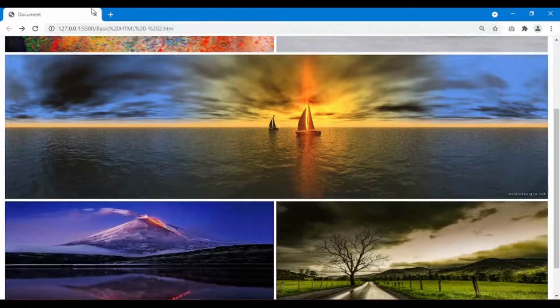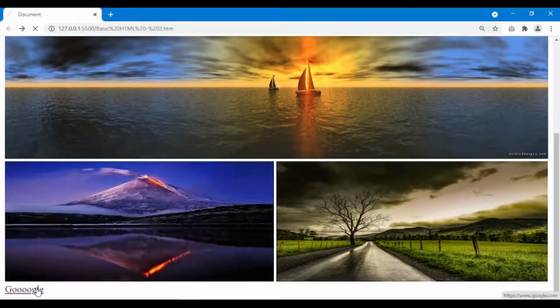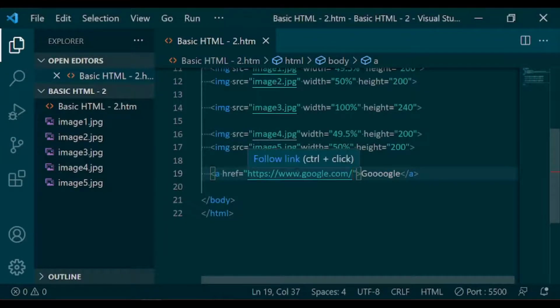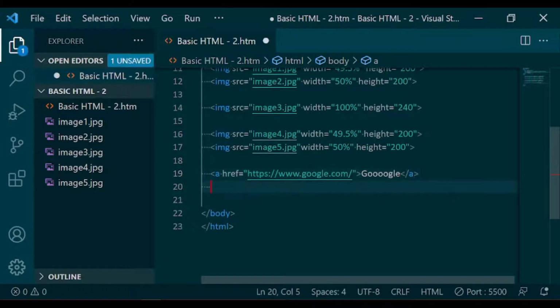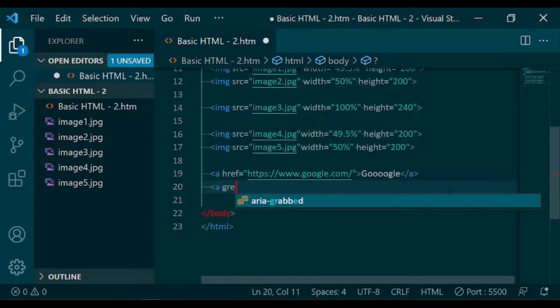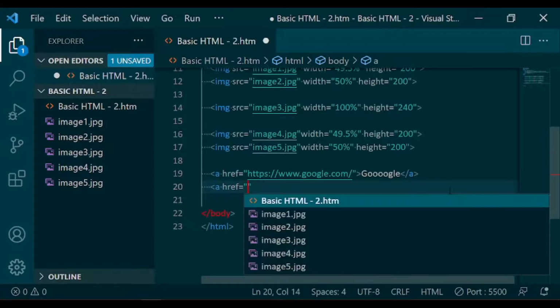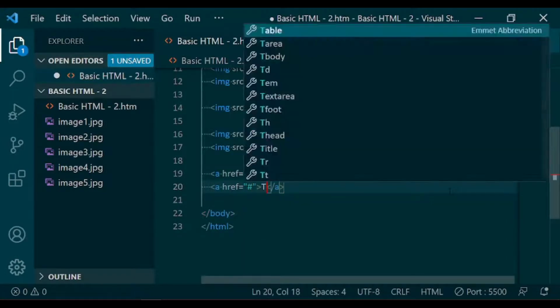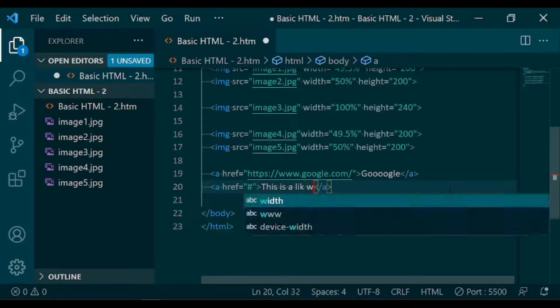Okay, let's see if it works now. Yes, it does. Alright, so make sure that you use https:// if you are making an external link there. And let's imagine that we have a situation where we need to create a hyperlink, but we don't have the actual URL yet. In that case, you can use a hashtag to show that it is a hyperlink, but the URL is not defined yet.